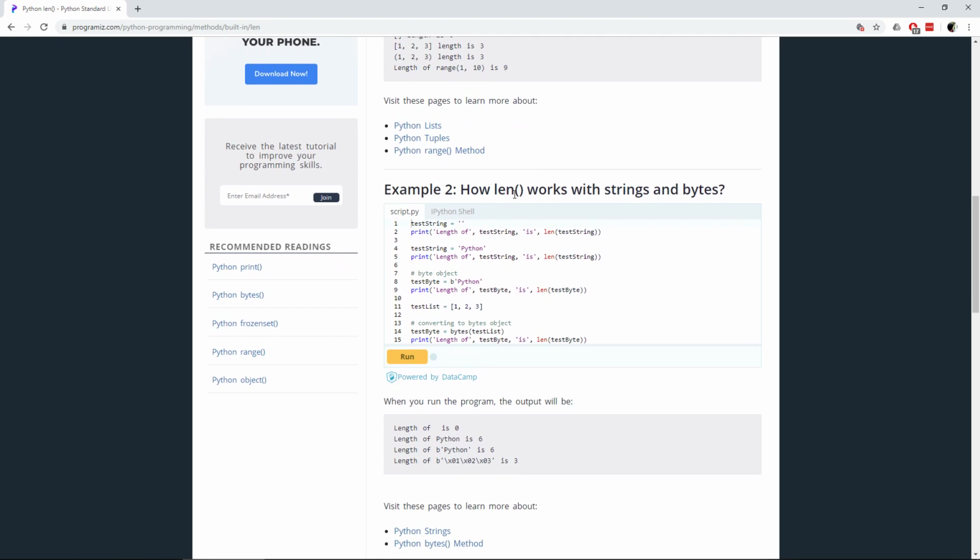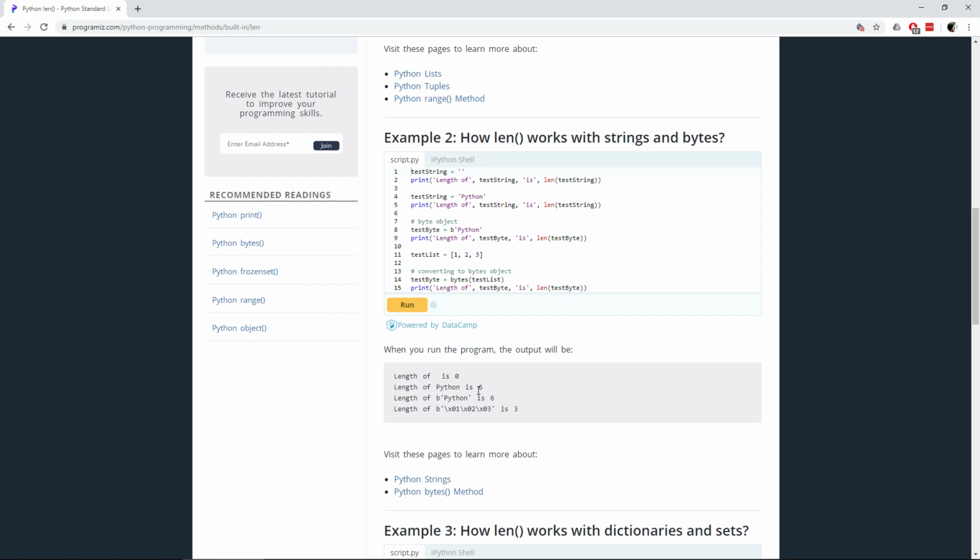Example 2: how len works with strings and bytes. Test string is equal to the value of nothing, so it returns 0. Test string is equal to the value of Python. Ooh, this is promising. It returns 6. And how many characters are in there? Exactly 6. The length of Python is 6. Let's see. Test byte is the value of b'Python'. Print the length of test byte is len.